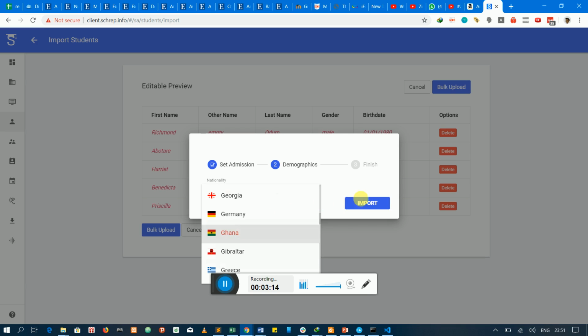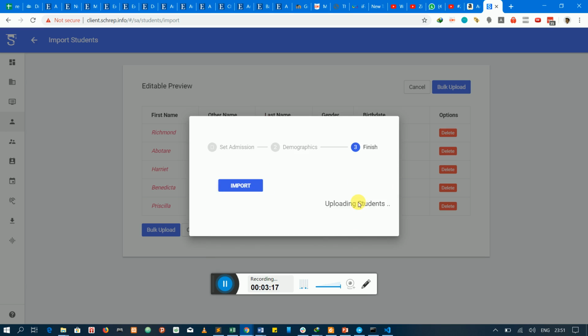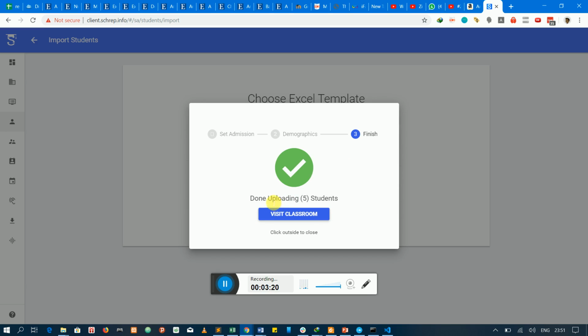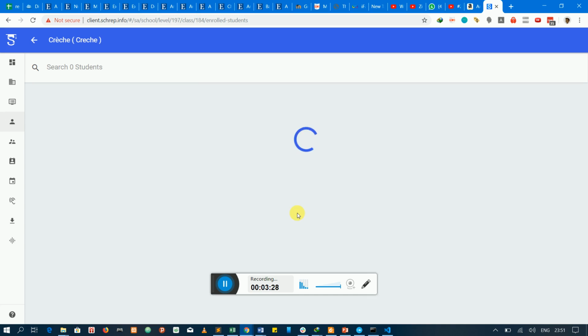And then we click on that, and then we click on import, and that is going to complete the import. So 5 students have been uploaded. We're going to go ahead and click on visit classroom, and then we're going to see the students in that class. Unfortunately, that's done. Probably if you're seeing this, it is because there may not be any teachers associated with the subjects in that particular crèche class. So I'm going to go over there and complete that.